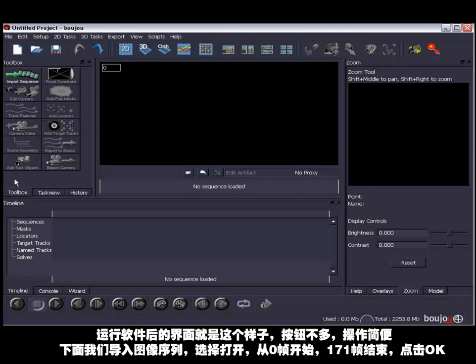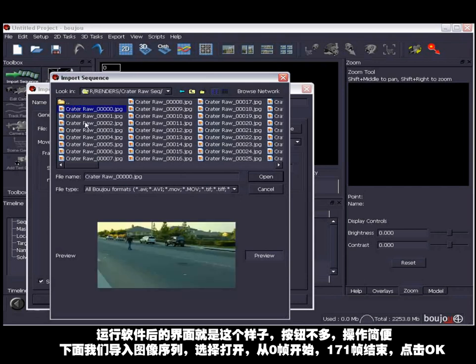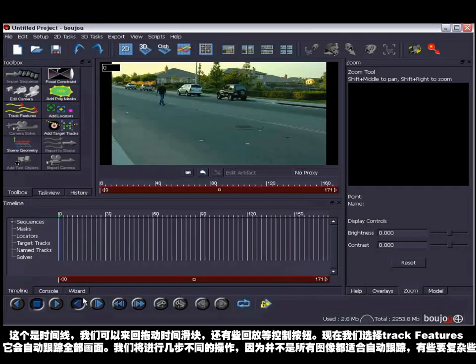Now, it looks like there's a lot going on here. We've got buttons and all this crazy stuff, but really, it's a very simple program, and what we're going to do is import our image sequence. I've navigated to that JPEG sequence we just exported, and I'm going to choose Open, and it's going to start from 0 to 171, and choose OK.